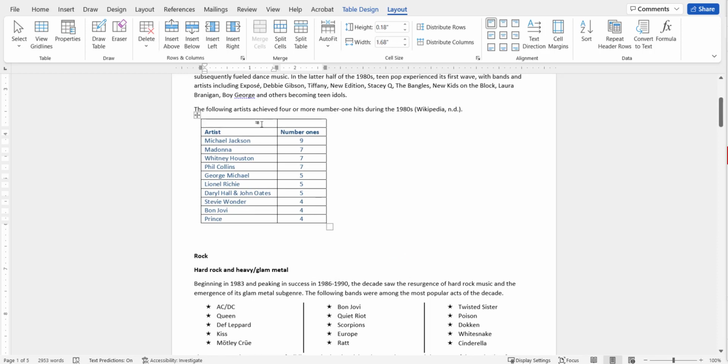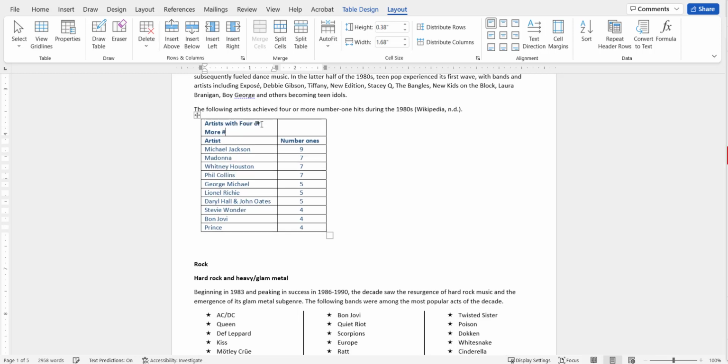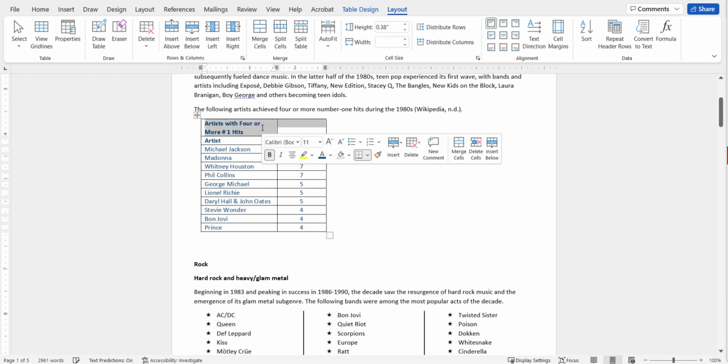So I'm going to insert my title. And the title needs to be merged across both columns. So let's merge and center that. The way that I'll do it is I'm going to highlight it.